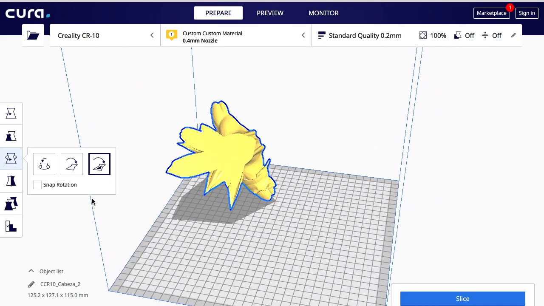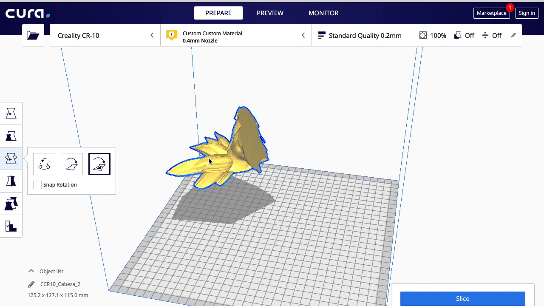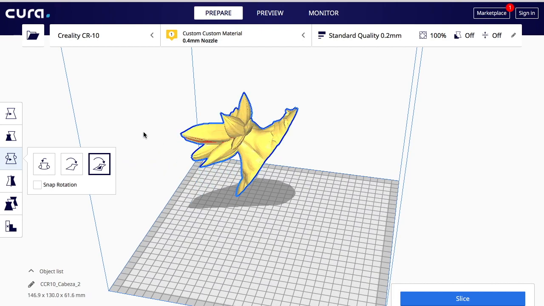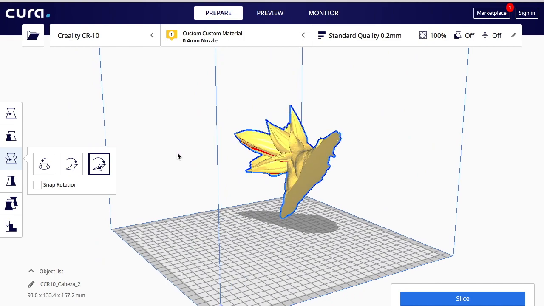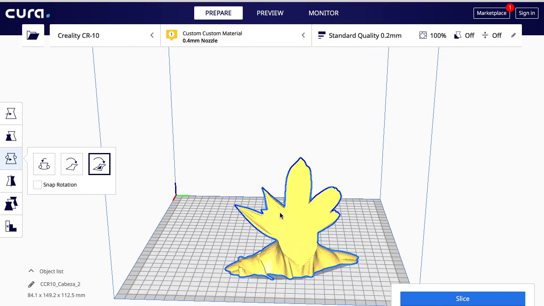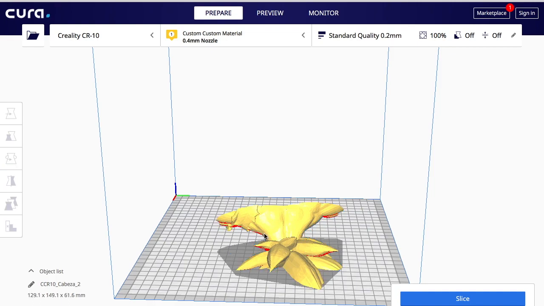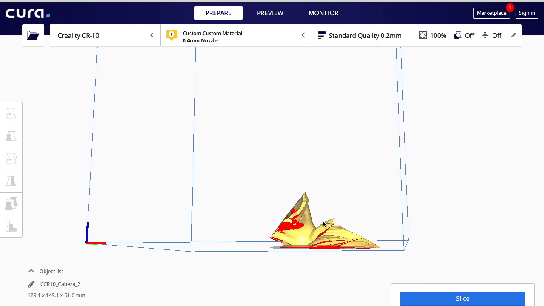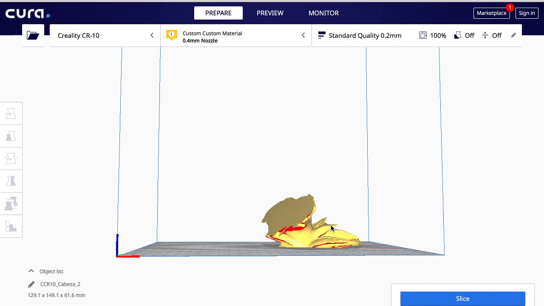So the way to use this is click on the third box and click the part that you actually want to touch the bed. So in this case, let's say I want to do that. There you go. It's all done. I want to do this one. There it is.